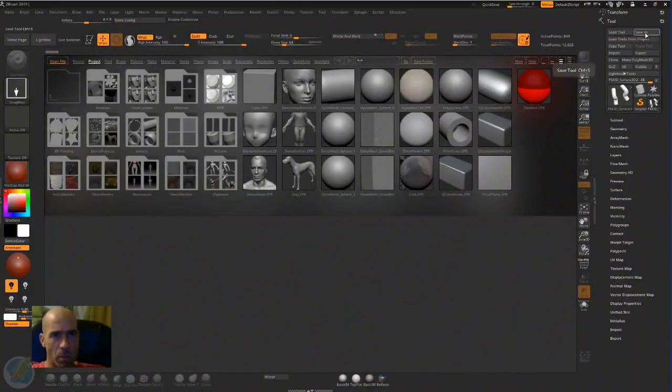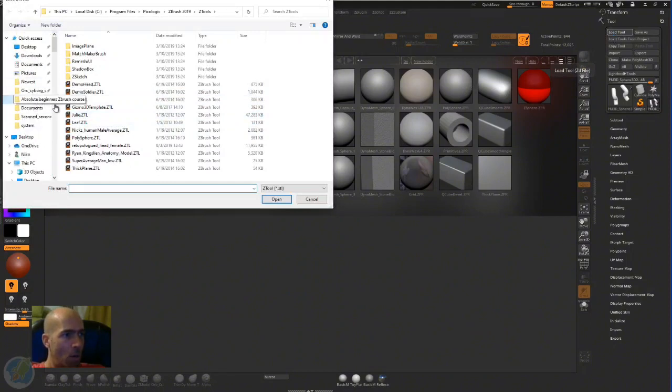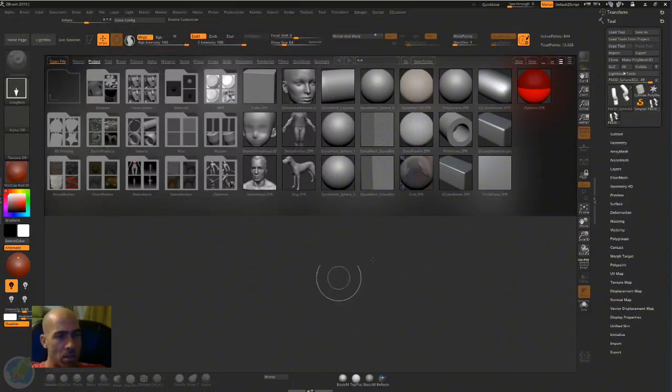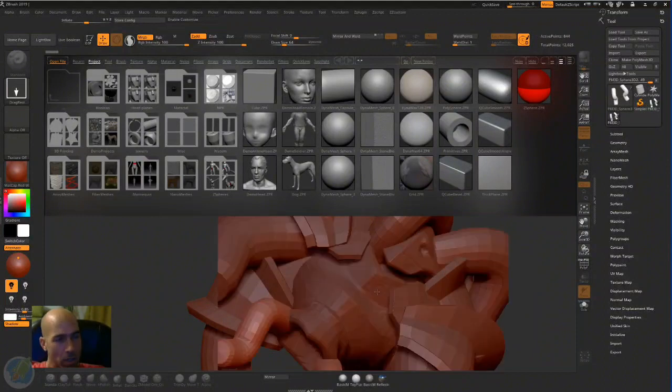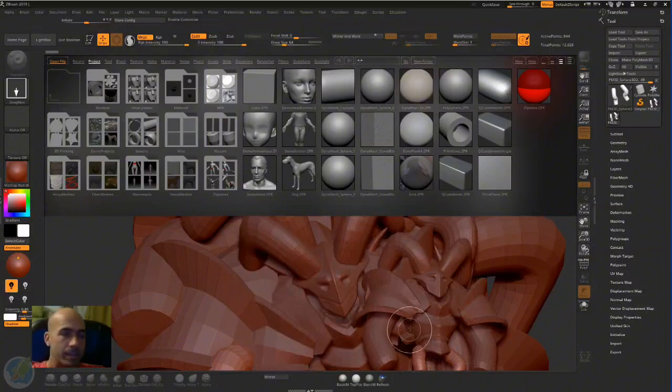So in the Tool menu, Load Tool, because we are saving from Save As in the Tool menu. Now we are loading, Load Tool. Let's go to our Absolute Beginner ZBrush tutorial and this file, I think. So now nothing happens. In order to put the file into your canvas, you have to drag it in. And when you drag it, you can start working. So you drag again and what happens? Okay, basically you have to press Edit here, Edit Object, which is the T key. Or press just Edit Object.